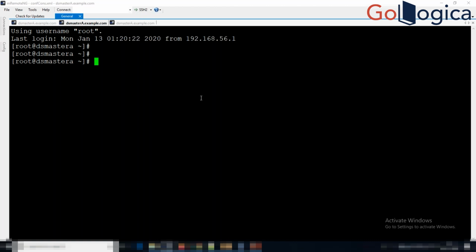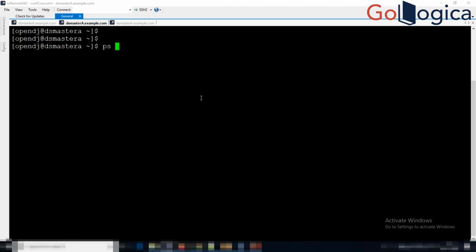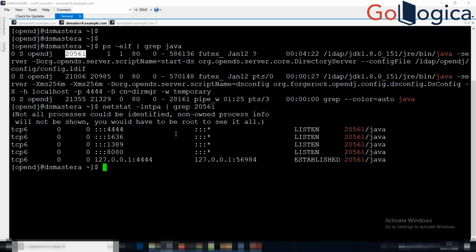Let's say you have OpenDJ and you are logged in with the user. First, run ps -ef to check the running Java process. The running Java process is this one, 20561. Now we can check the number of ports the server is listening on. What is netstat -lntp? This command is used to check how many ports the server is listening on. It gives you all the ports.